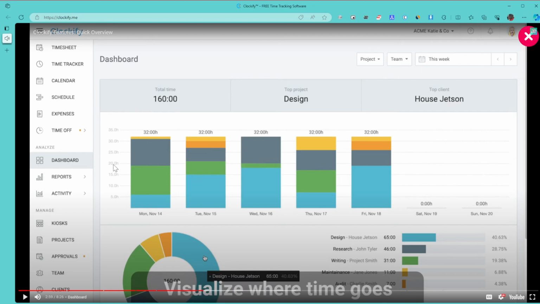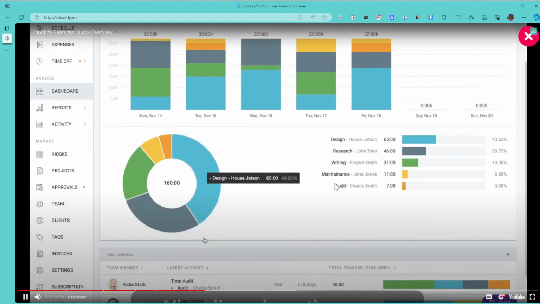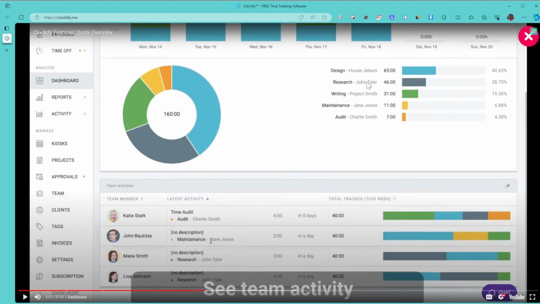As you can see now, once we come to the dashboard, it provides you a really explicit detail of everything you have been doing, where your focus has been, where you spend the most time, and really how productive you have been all along. So as you can see, for this specific user, he has been focusing a lot on design of house Jetson. That's a project where he focused the most. And the next one was research, and the next one was writing, maintenance, and so on and so forth. So it provides you a detail of where you spend the most time.